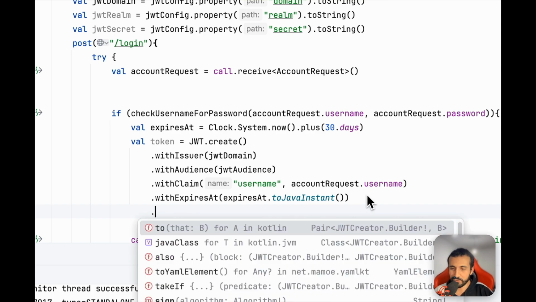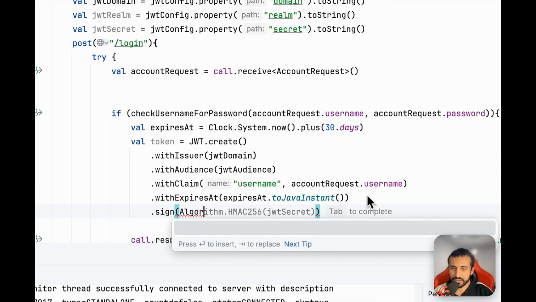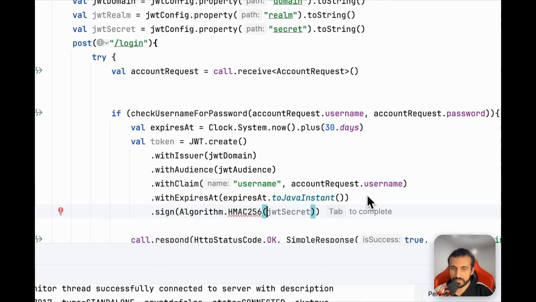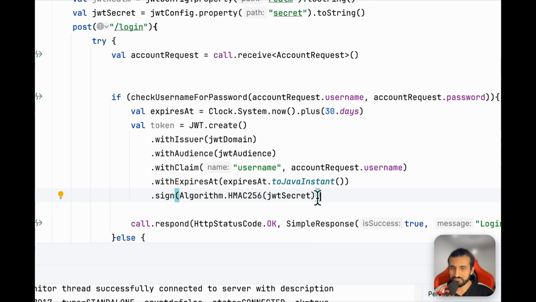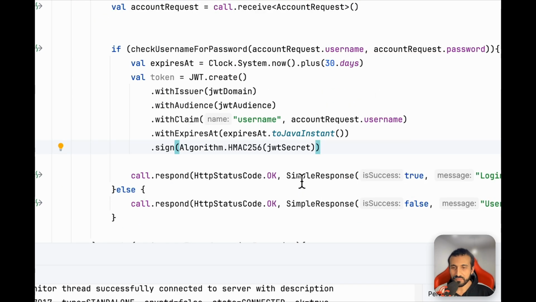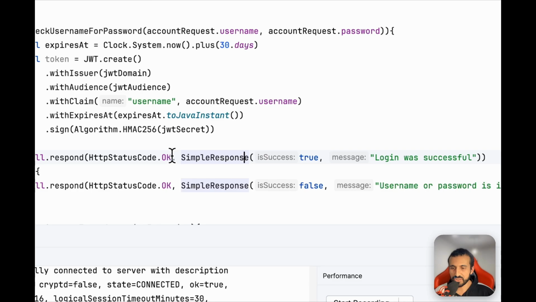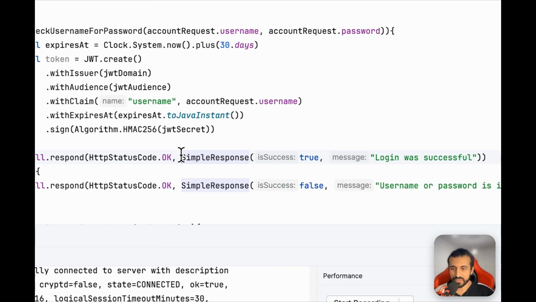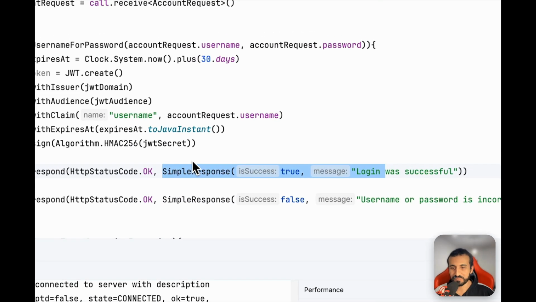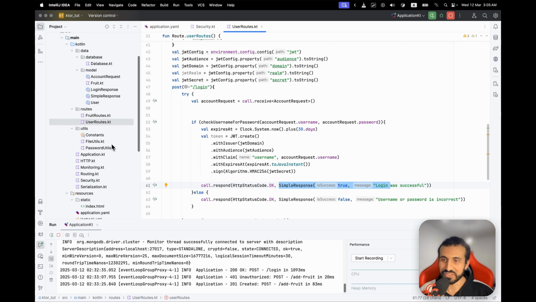And last, of course, we need to sign our token. So I'm going to sign it using the algorithm of HMAC256 and pass our shared secret here, just like that. So just like that, we have our token, and we can now respond with this token here in our request. But just to make things look a little bit better, I'm going to create a specific response for this login request, so we can respond to the user with some useful information.